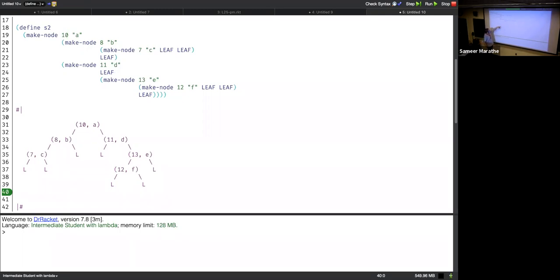On the right, we have 11. Everything to the left needs to be less than 11.